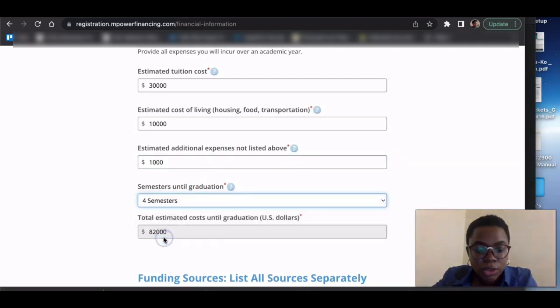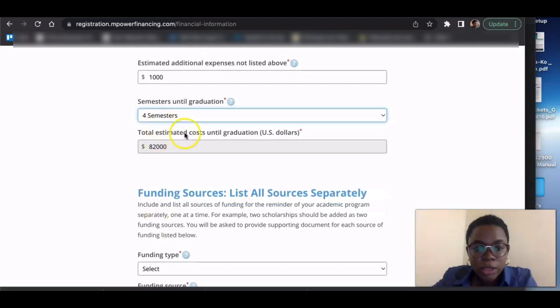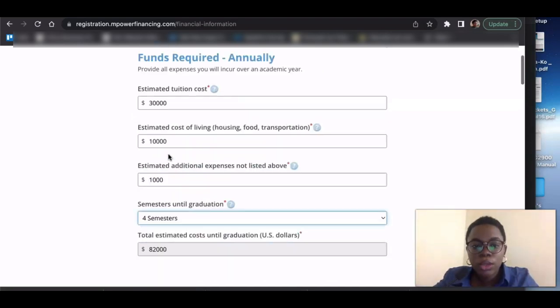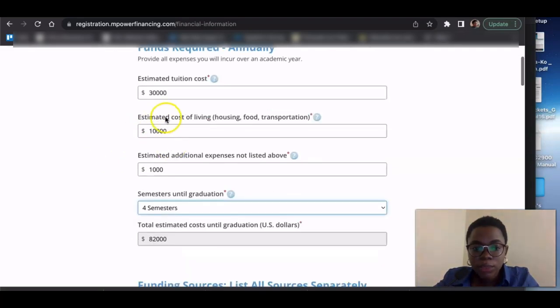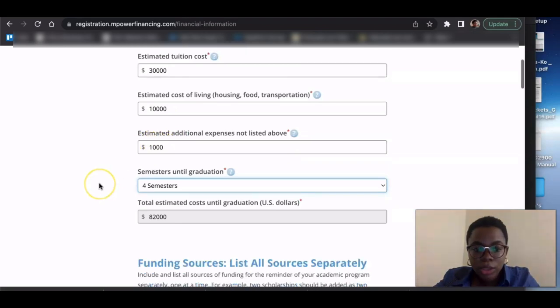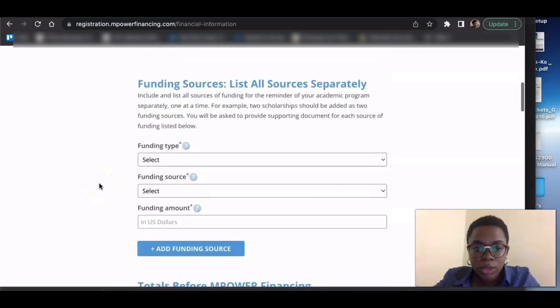And then semesters until graduation, maybe there are 4 semesters. Total estimated cost until graduation is $82,000. They calculated this for you, and that is based off of what you filled here. $30,000 for each year is $60,000, plus $10,000 for each year makes it $80,000, and then $2,000 for additional expenses. That's how they got the $82,000.